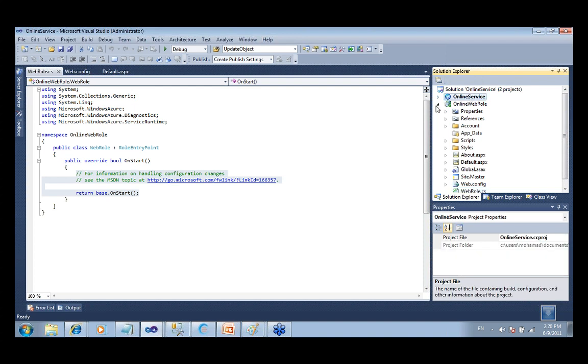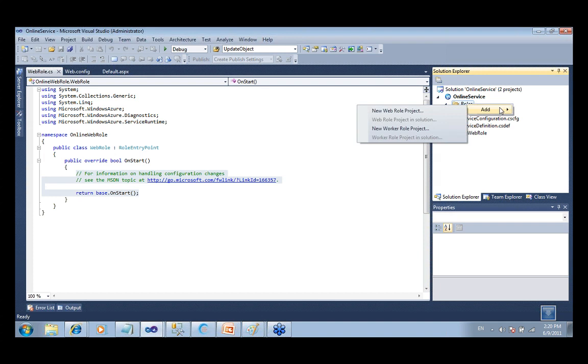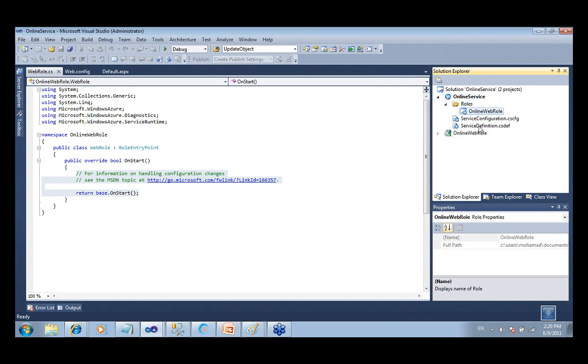Then I will show you the online service project. Like I said, this is the unit of deployment. As you can see here, I have a reference to my online web role. So this is my online web role project, and it's being referenced here inside my roles. And I can add other roles, which I will do in a moment. So this is my role now added here.